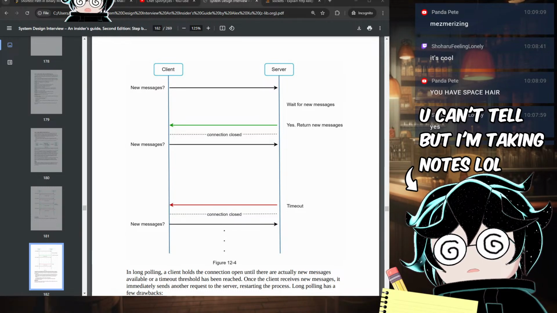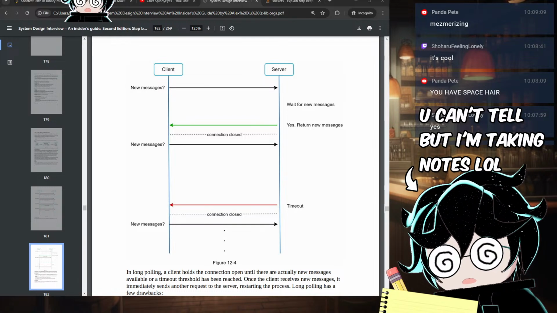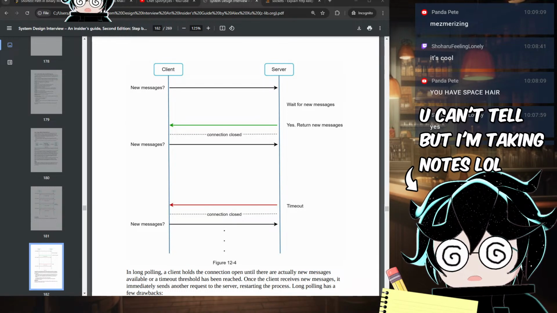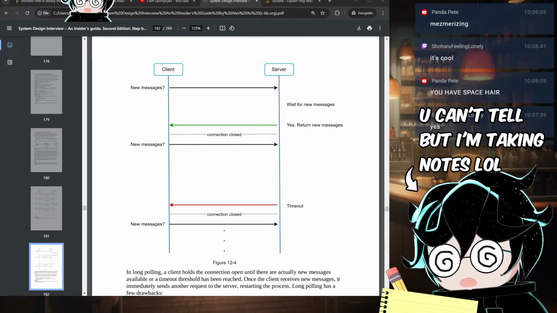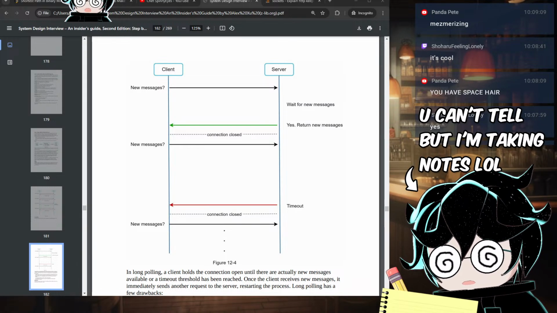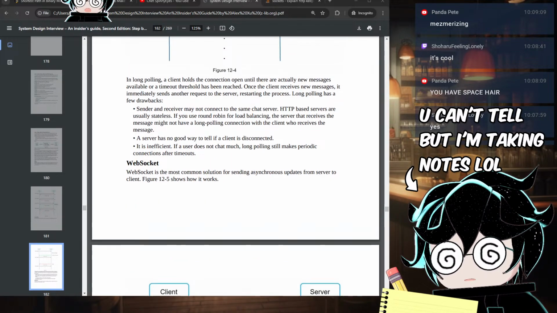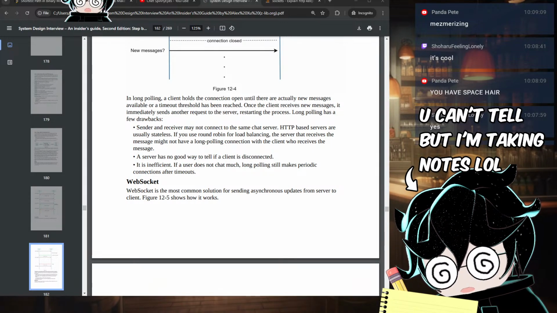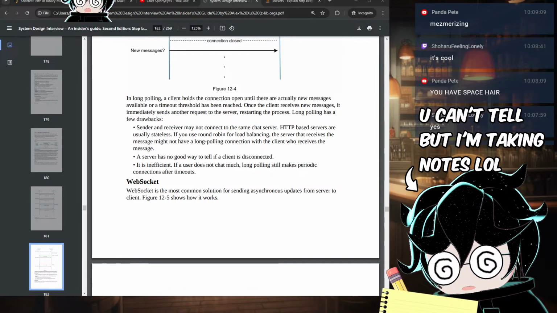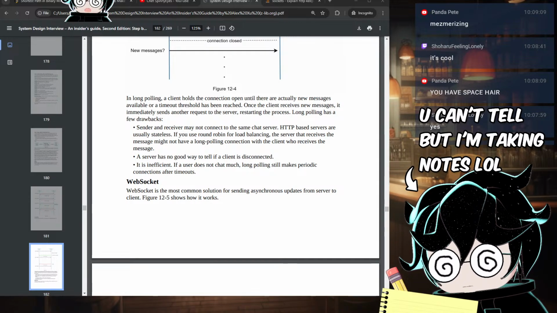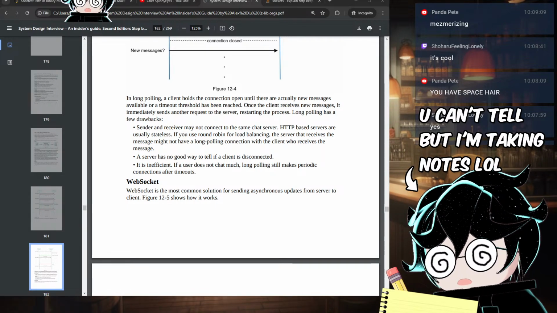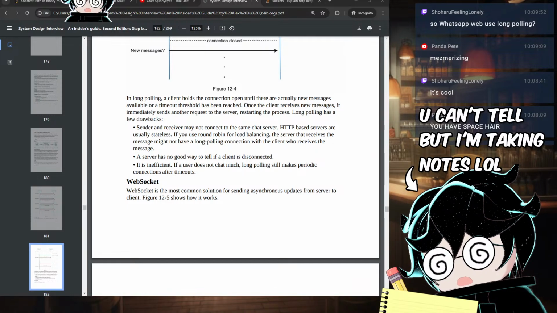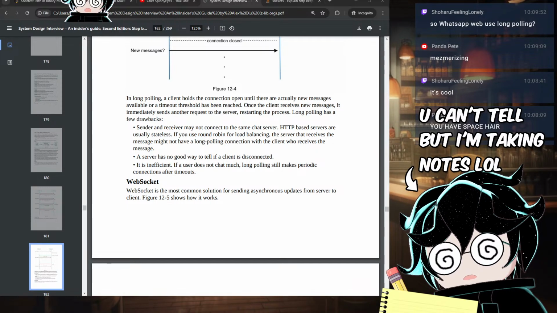So the client asks the server for new messages. It only returns either when there's a new message or it just times out. The client holds the connection open until there are actually new messages available or a timeout threshold has been reached. Once the client receives new messages, it immediately sends another request to the server, restarting the process. Long polling has a few drawbacks.